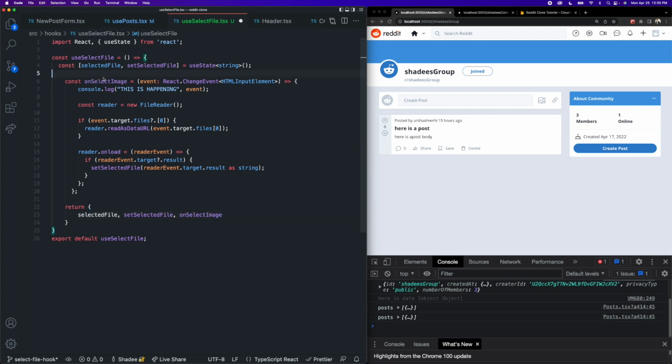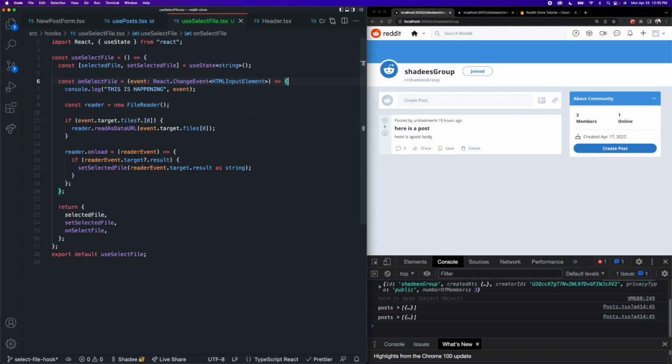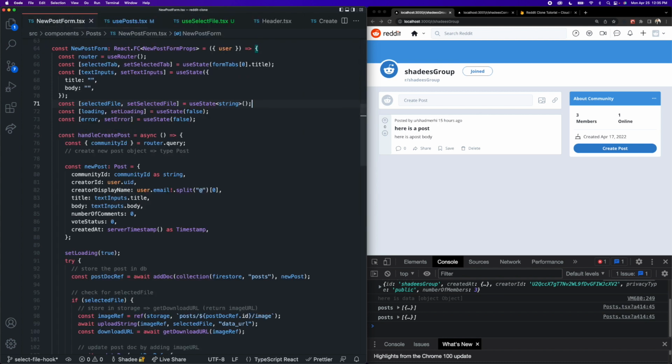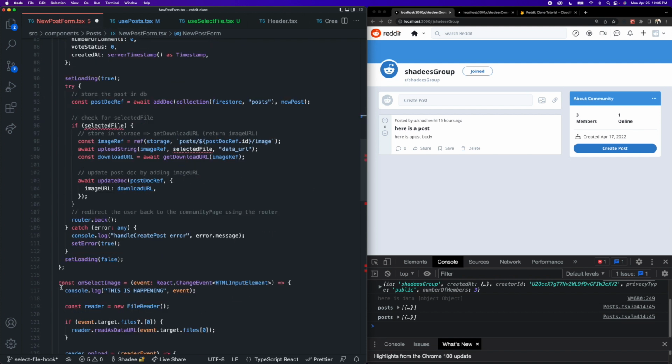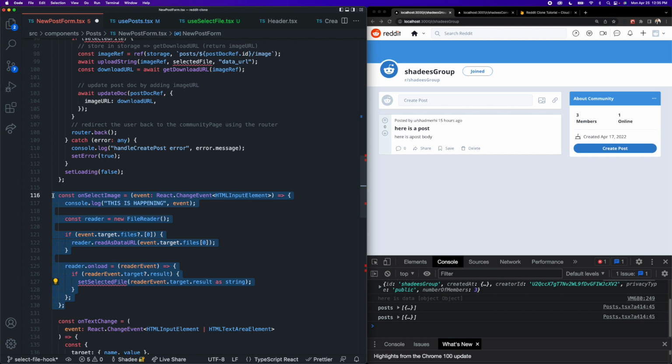And actually, I'm just going to rename this to onSelectFile to sort of match the name of our hook here. And that is it for our hook. Now we can reuse this function and state in both of these components for our image uploading. All right, so let's go back to our new post form and just refactor this to use that hook. And it's very, very simple to do that. So we can get rid of this selected file state here, and we can get rid of this onSelectImage function here.